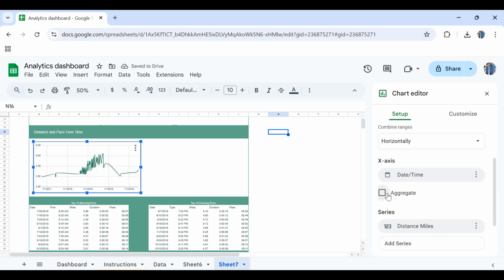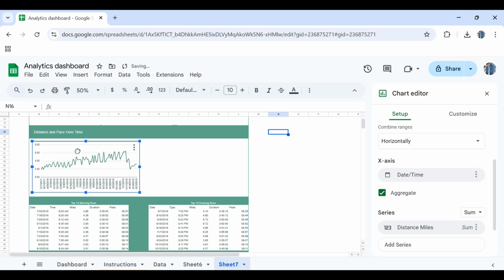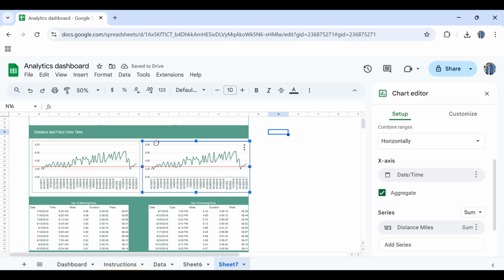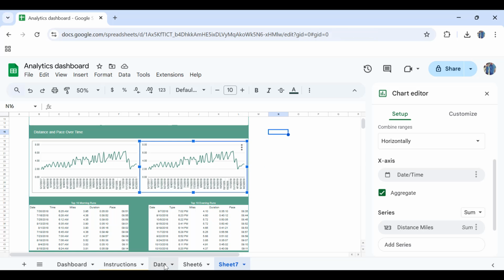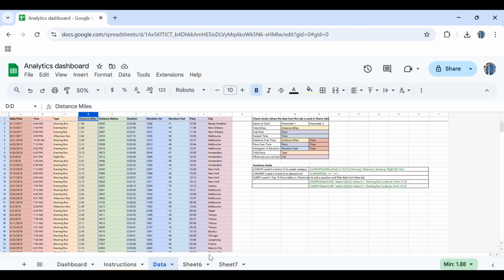And in here, I'll make this aggregate or copy and paste the same one in here. I'll just change the X and Y axis for this one as well. So this is for the pace over time. Pace is basically in here located in column I.